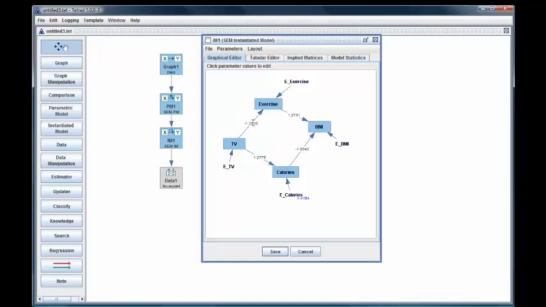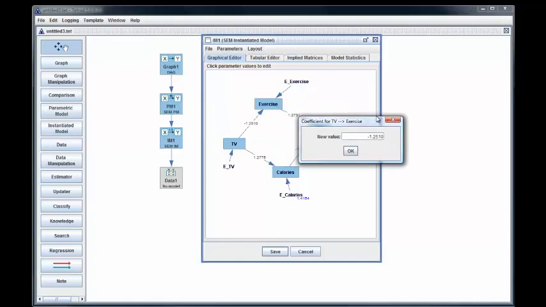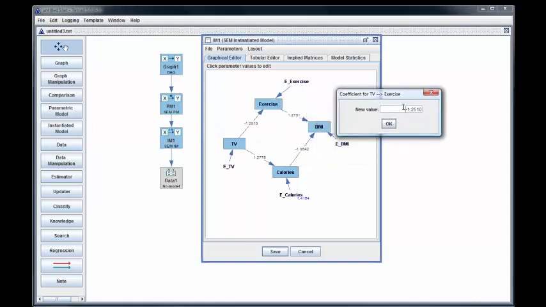Now, if I want to edit this, I can double click and put in a new value. So in the back of your mind, when you're choosing these relationships, you need to think about what kind of variables you want your random variables to represent, or sort of how you're measuring them. So if we think of TV as being measured in hours, say, I might guess that an additional hour of TV might decrease the amount of exercise that someone gets by about, let's say, 0.1 hours, or maybe 0.2.